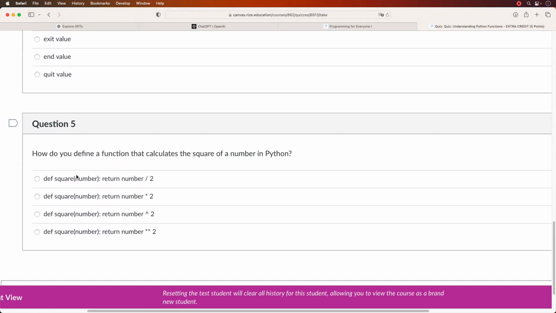Question number 5, how do you define a function that calculates the square of a number in Python? Okay, so they all start with def, yep, and then square. They all have a function called square, and then they take one parameter called number inside the parentheses, that's correct, and then followed by colon. So up until here they're all correct.